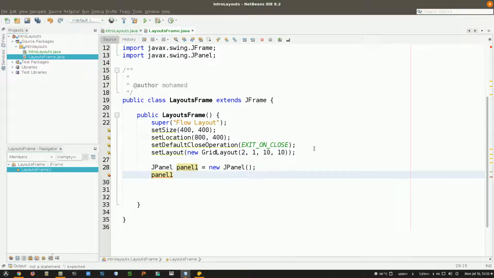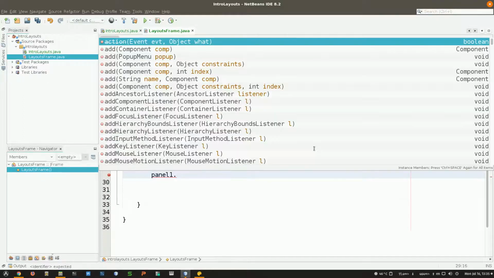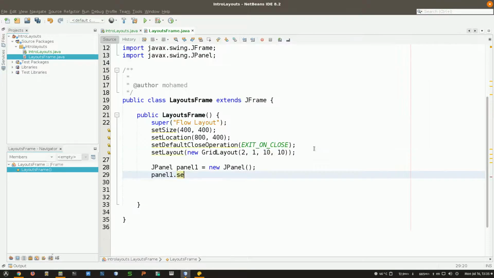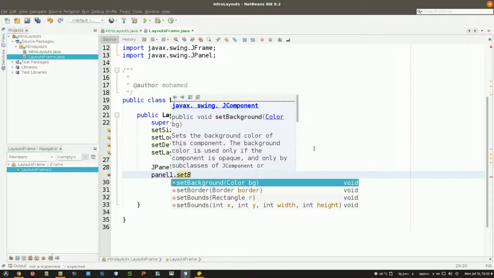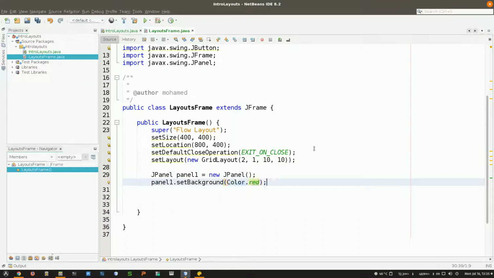Yes. I'm going to show the color. But first of all, I'm just going to create this panel, and then panel1 dot, if I'd like to see it, I can set background color, and that's okay. Let's make it red. Now this one is going to be red, so I can be able to see it.